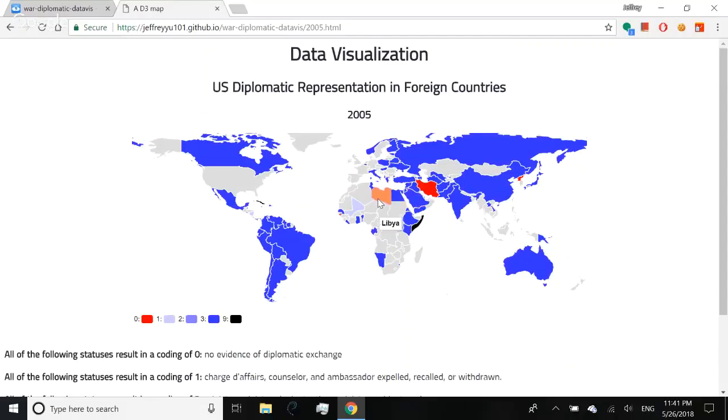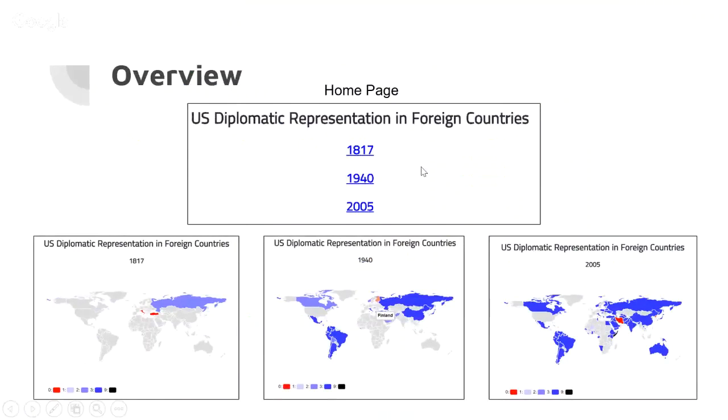And as you can see, the user is able to interact with the map a bit by hovering over certain countries, and it is able to show which country that is in a little tab. So as you can see, over time, US diplomatic representation in foreign countries has increased and expanded.